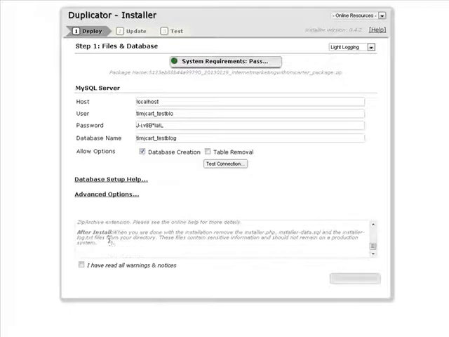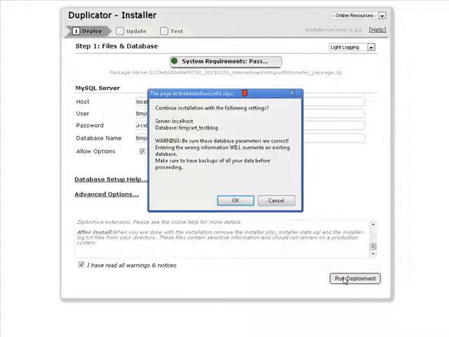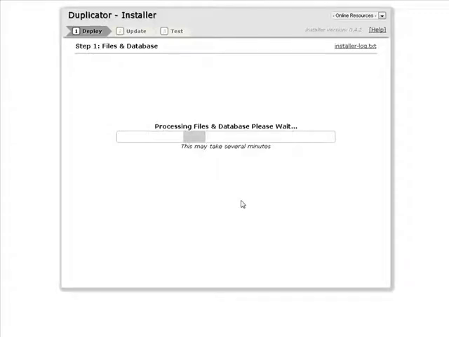You should read the warnings down here. Click I have read all warnings and notices. Let's run deployment. Okay, so just read the warning, click OK, and here we go. So this is going to go and unzip the file and put everything in place the way it was on our original blog. So it may take a little while for this to finish.